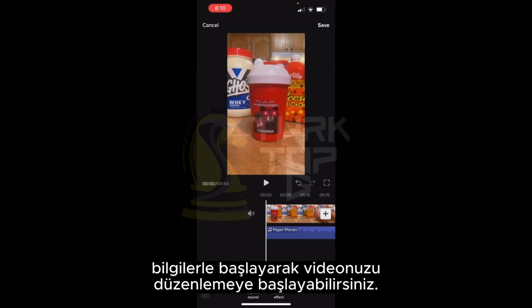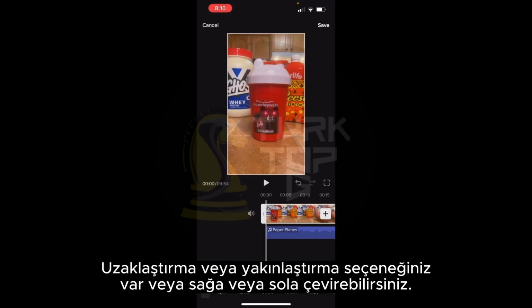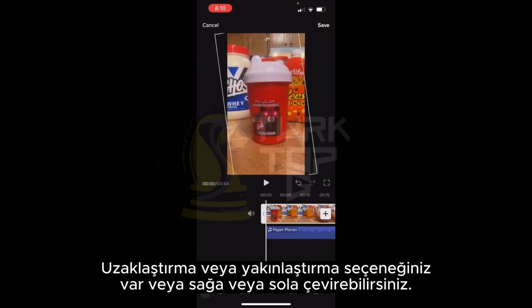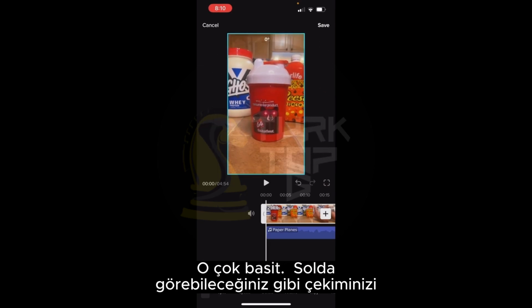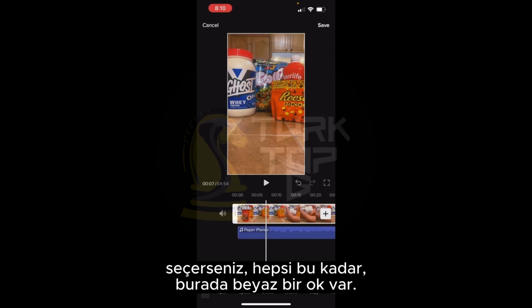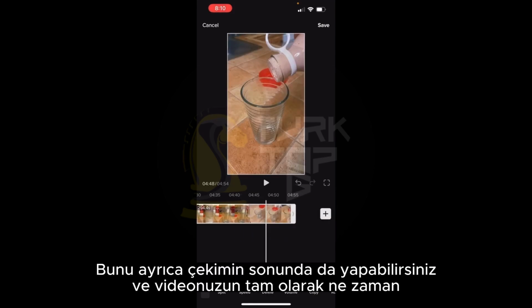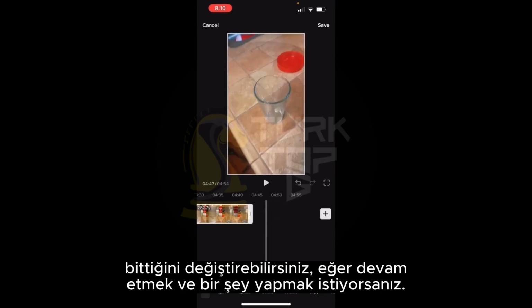Starting off with some basics, if you select the footage here, you have the option to zoom out or zoom in, or you could turn it right or left. It's very simple, that's all there is to it. Next, if you select your footage, as you can see to the left here is a white arrow. You can drag this to change when your video starts. You could also do this at the end of the footage, and you can change exactly when your video ends.